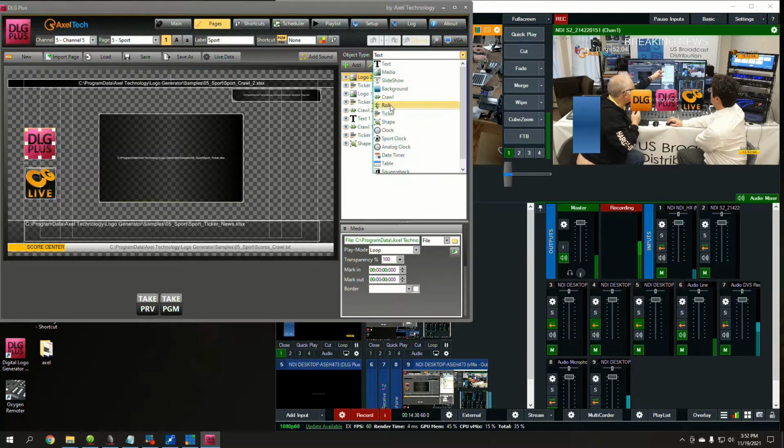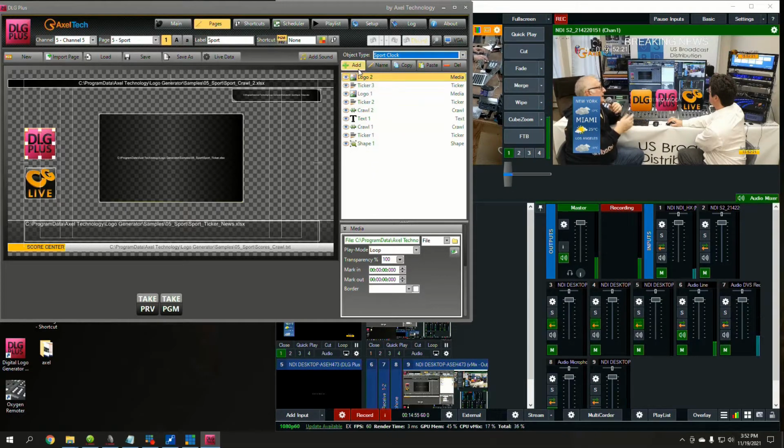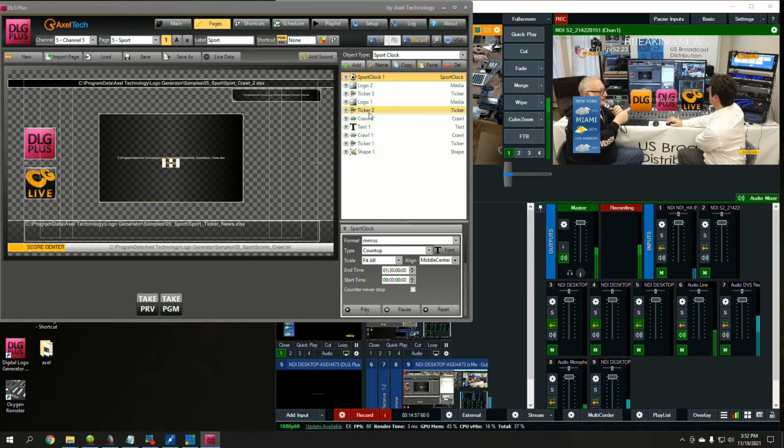Well, crawls and tickers are the most popular. What's the difference? A crawl just moves continuously, while a ticker comes in, stays there for a while, and then goes away. And you can decide the number of lines. I have a clock, is it just date and time or both? Yep. But the sports clock is kind of different, because if it goes 58 minutes, 59, it won't go to 1 hour. It will continue to count 60, 61, 62, and so forth.